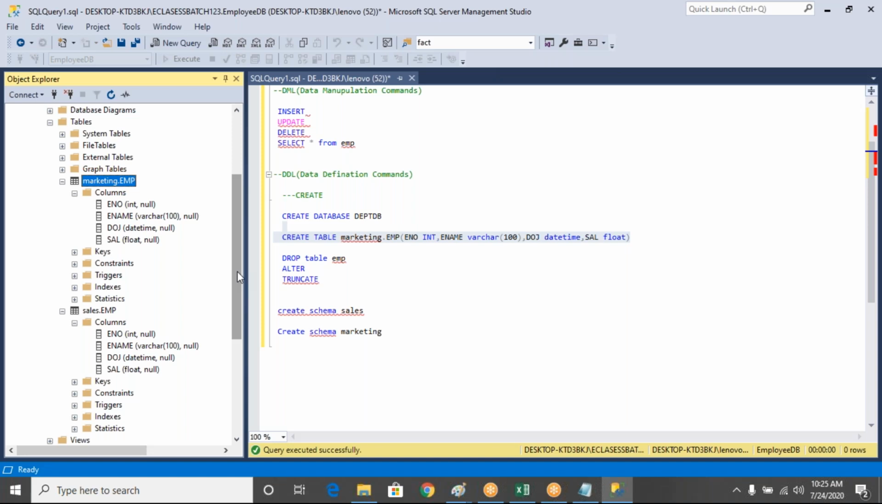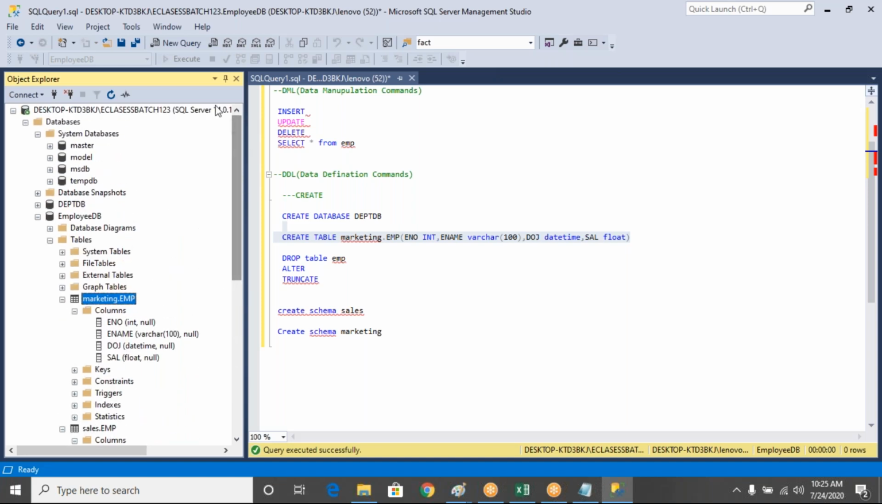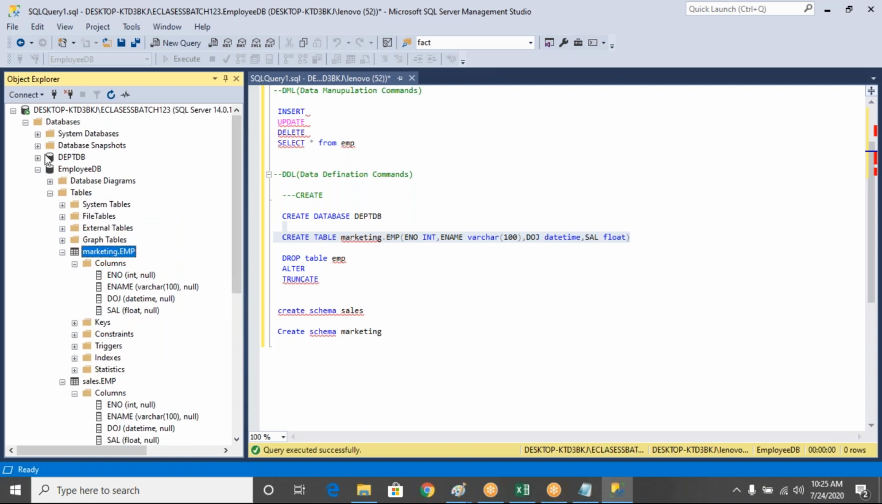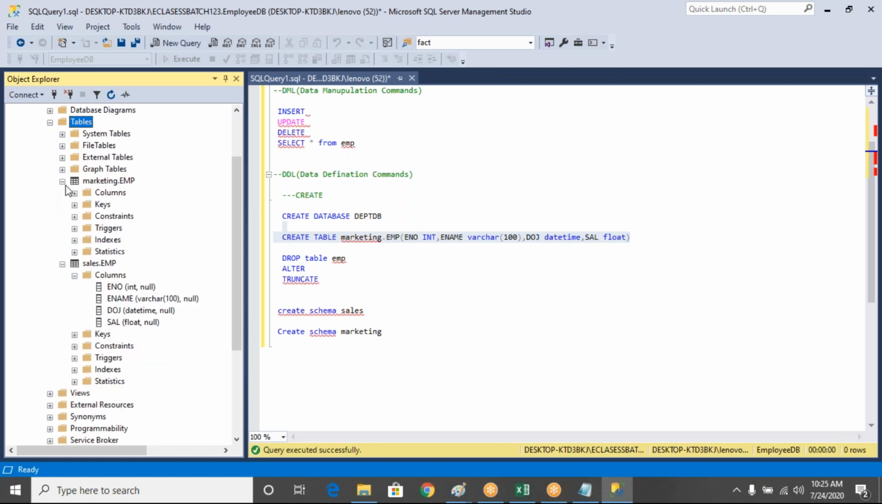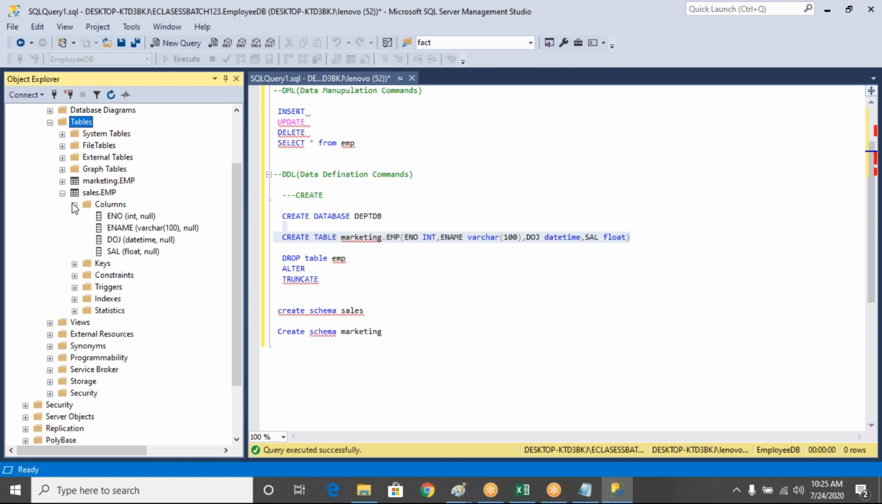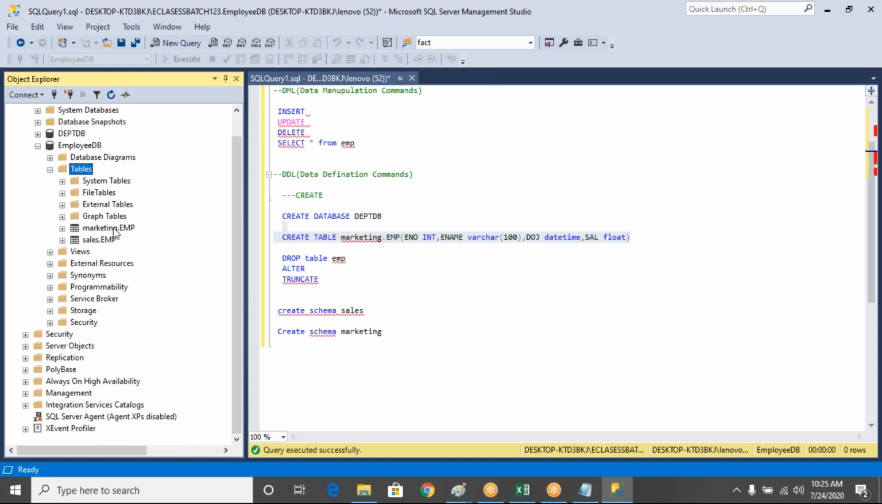So now this employee DB database I'm using for two projects. One project is the marketing project, another project is the sales project. So whatever the marketing and sales projects are using, individually they will use these tables.